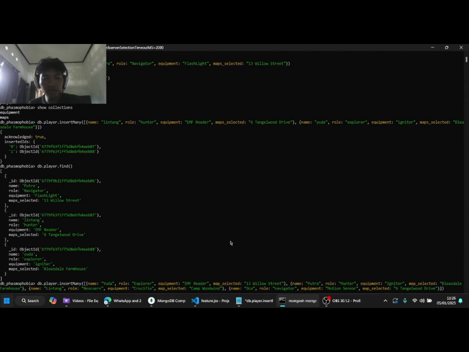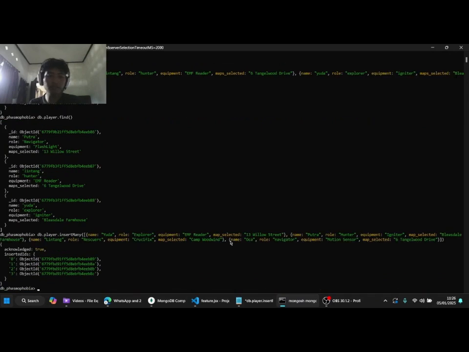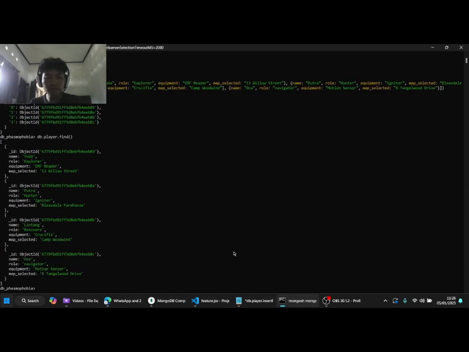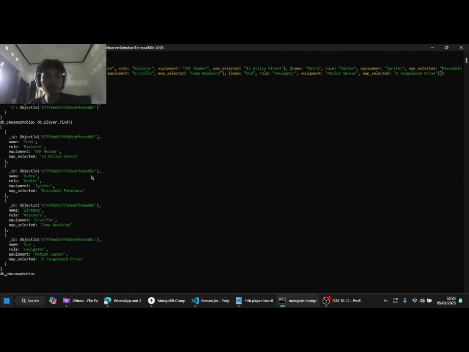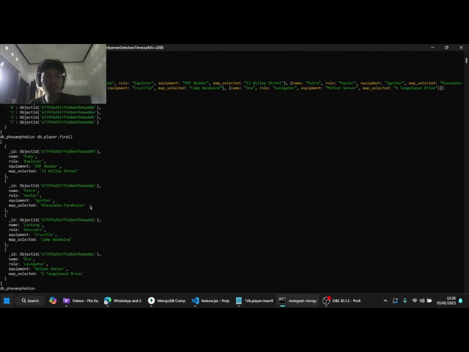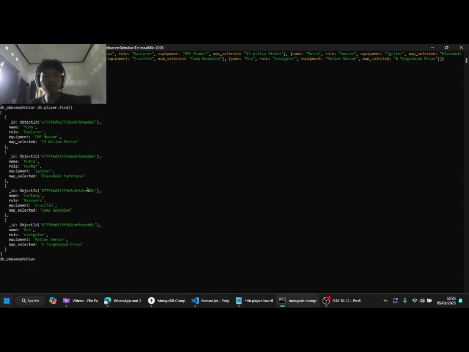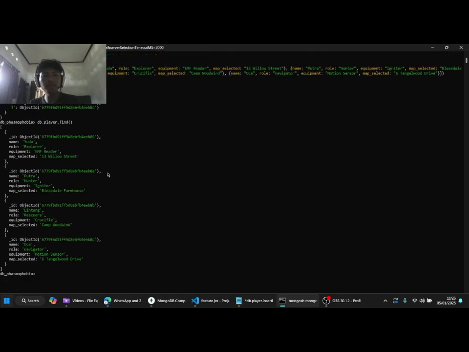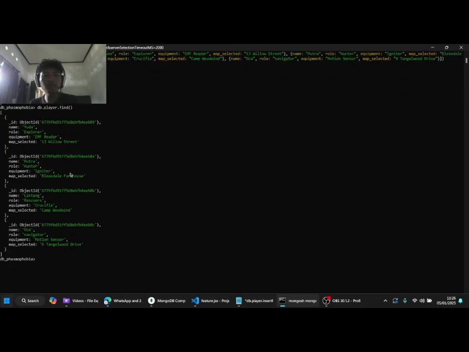As you can see, there's the full data. And then you just have to enter it. And then you can check with the player. Alright, and it's already inserted on the collections. So that's it for creating the collections in the database that you want.